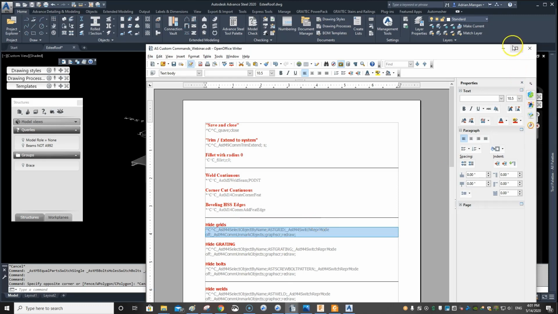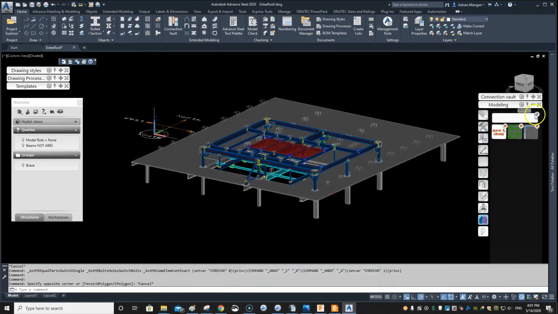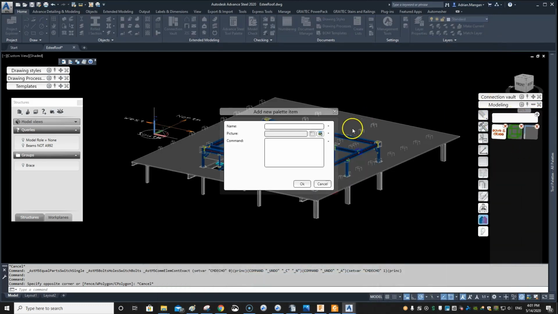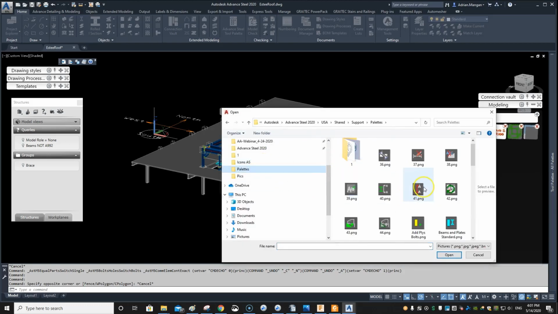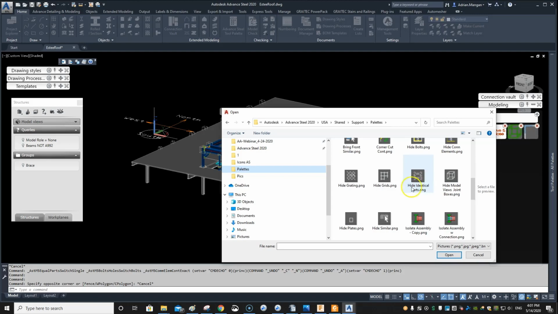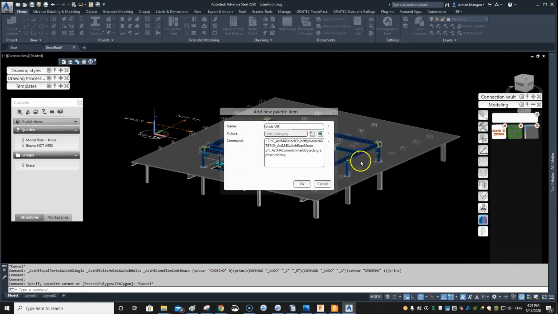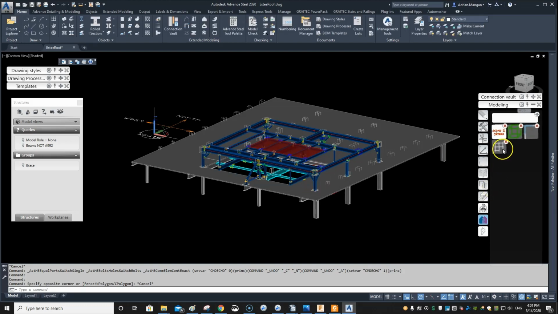Copy, hide grids. So what I'll do is add another command. The command would be hide grids. So I'll do grids off. And then get a picture for that. I'm going to go back to my palettes, and I'm going to go to hide grids. Okay, and there's my hide grids.